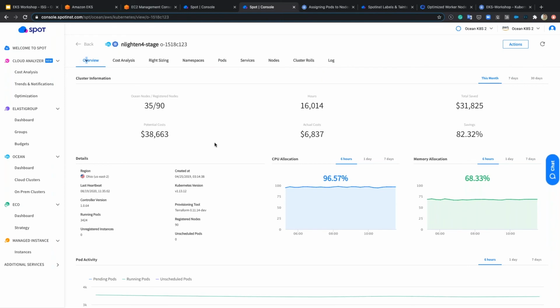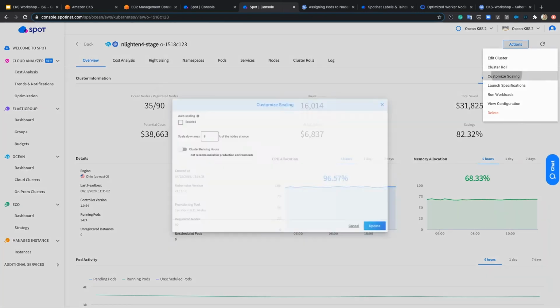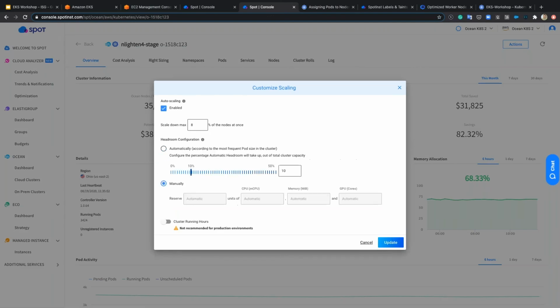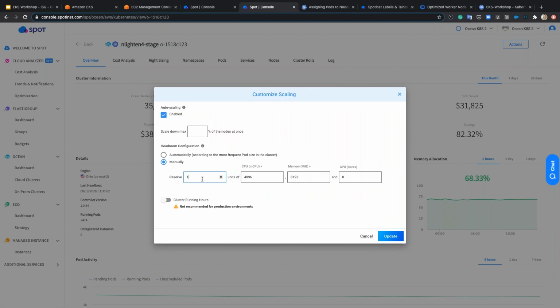Now, let's say that we do pack the nodes in a very highly manner, but what if I don't want to wait for a new instance to launch if I have a new pod coming? I'm using an HPA, I cannot wait for a new instance to launch. So for that exactly, we have a utility that is called Headroom. So essentially, Headroom is a way for you to configure a little bit of extra capacity on top of the cluster. It can be defined in two different ways. You can specify manually and say, I want to keep 10 units of X and Y CPU and memory. You can even define GPUs. And Ocean will constantly make sure that you have those units available in the cluster.